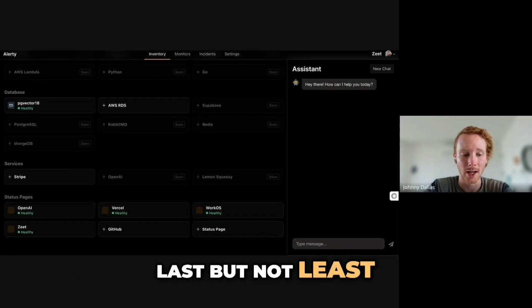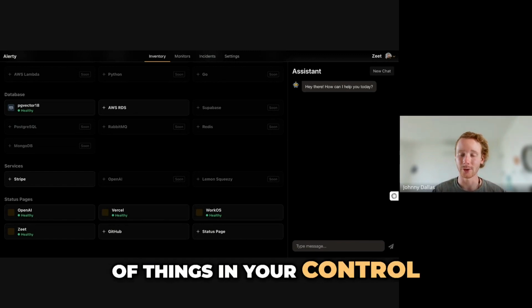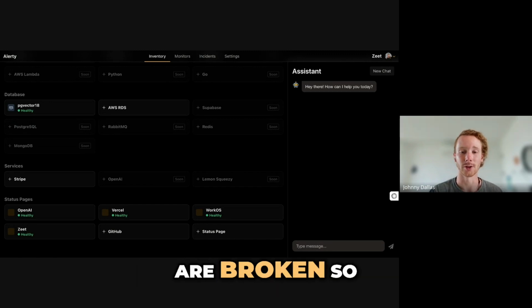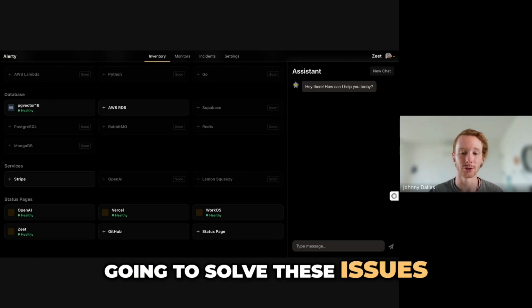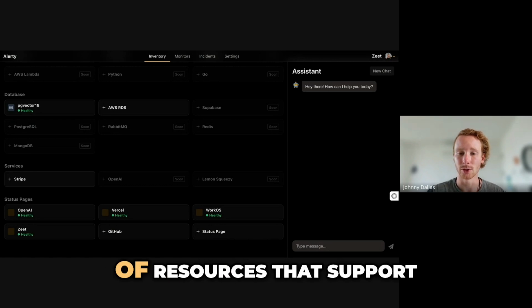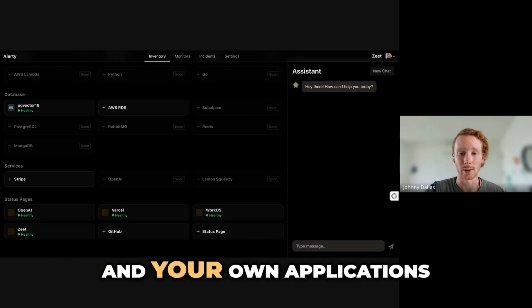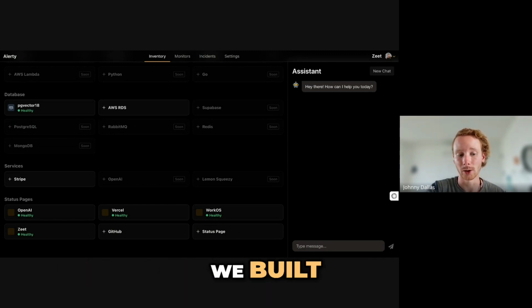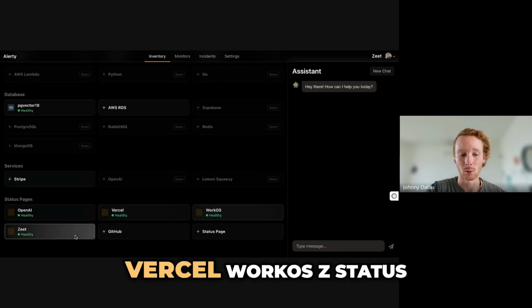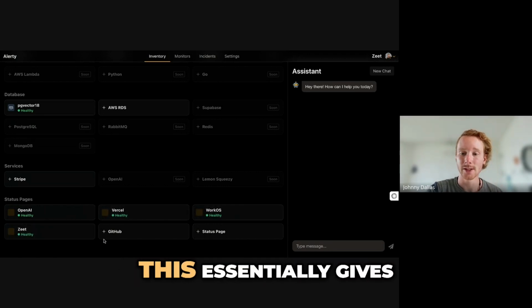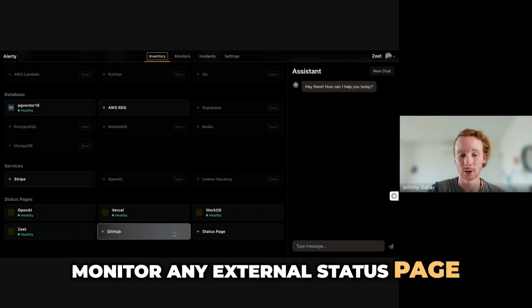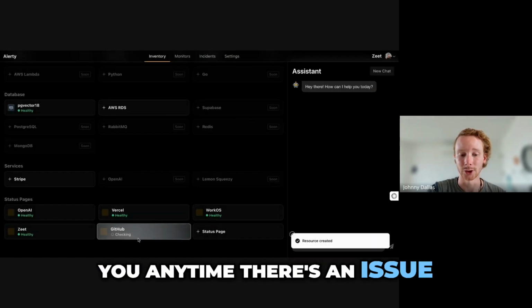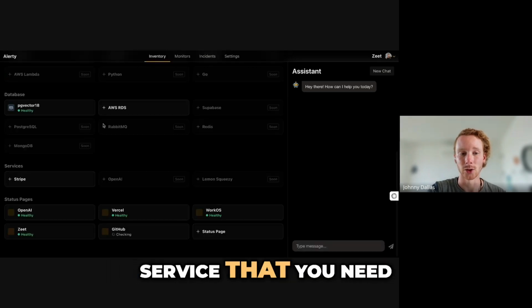Last but not least, while there's a lot of things in your control, there are always some things that are not in your control, and that's where monitoring is really helpful. It's here to tell you when things are broken so you can go in, dig in, and figure out how you're going to solve these issues. In addition to monitoring your own resources and applications, sometimes you rely on external dependencies that can go down as well. For that, we've built status pages for Stripe, OpenAI, Vercel, WorkOS, and Zeet down here. This essentially gives you a way to monitor any external status page. For example, maybe I want to monitor GitHub, and we will tell you anytime there's an issue in an external downstream service that you need to be aware of.